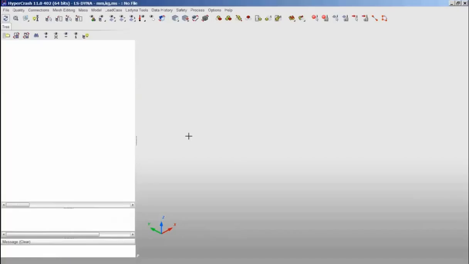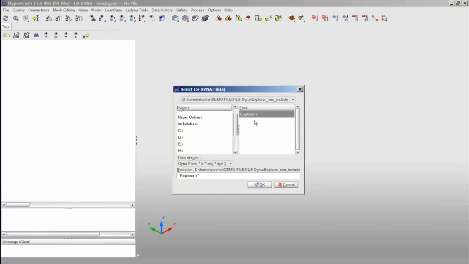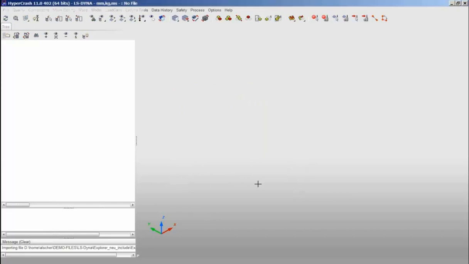Hypercrash comes up. You see we have a graphic area, we have a tree area, browser area on the left side. We have some pull-down menus and also some shortcut icons up here. We start to import an Lsdyna model. Lsdyna Explorer with include files. You see there's a master file and several include files in this directory, and it can be read into Hypercrash without any problem.